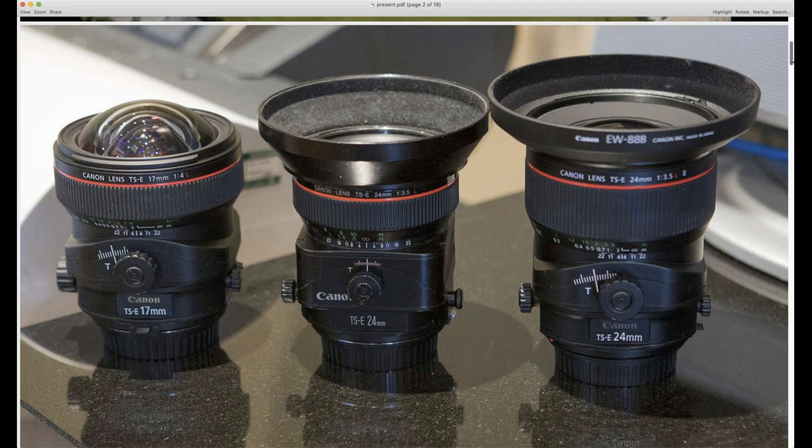The Canon one in the middle, the old original one that dates from the 1990s, is a little bit soft if you push the shift to extremes. And it's a distinct improvement. The second version, when it came out, was much better. But you can pick these up secondhand. And there are other ones. Samyang make a 24 mil tilt shift lens, which is good for experimenting with.